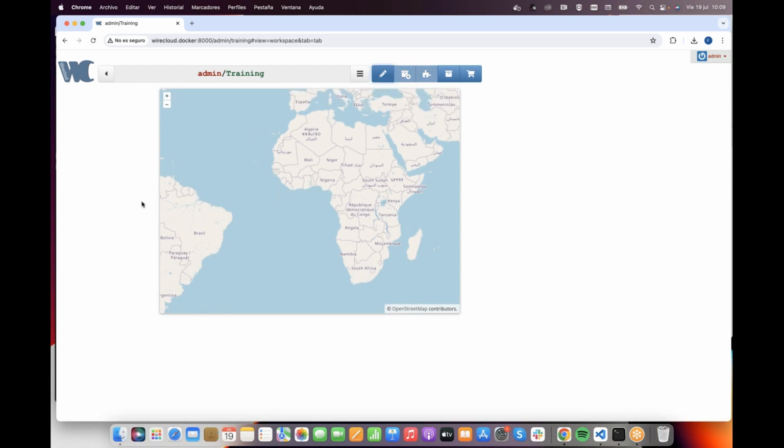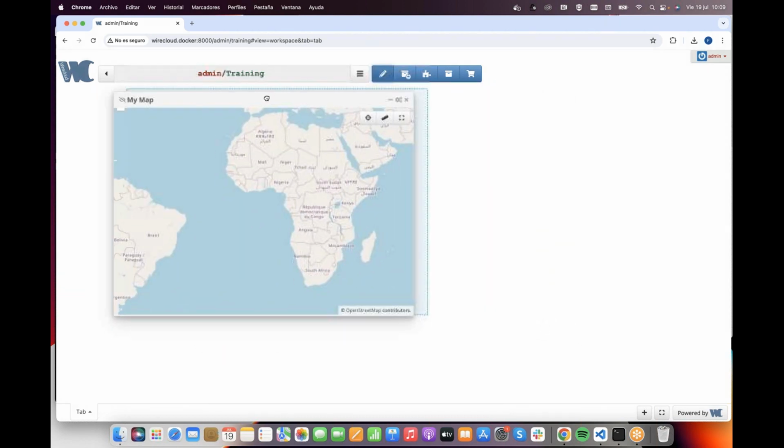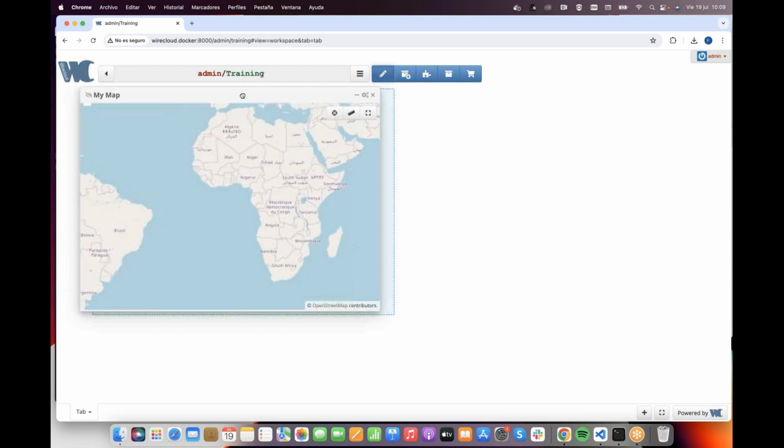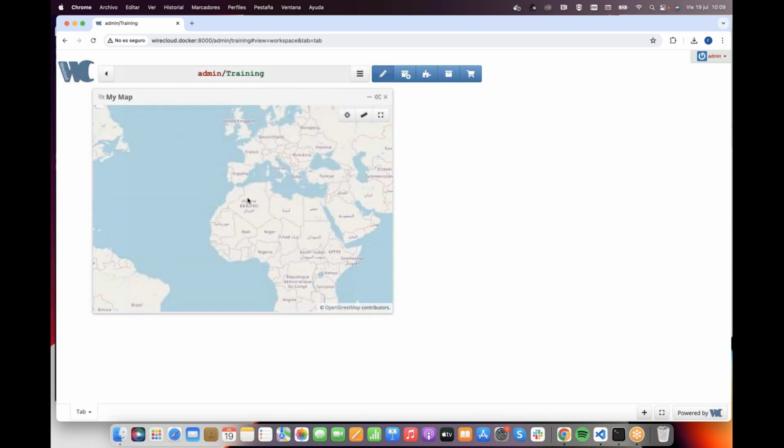So here we have a widget. You can see that we have our map displayed here. I can move it, I can resize it. I can do a couple of things. I can, for example, rename it.